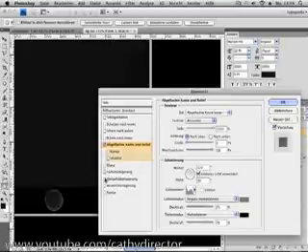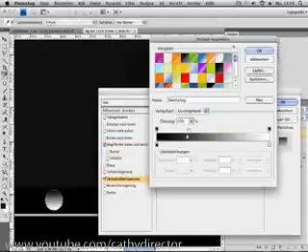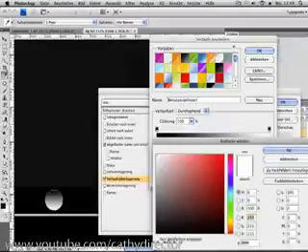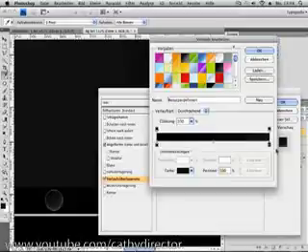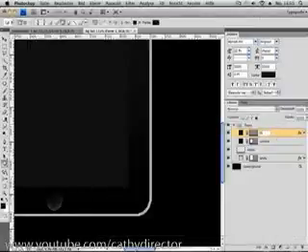Now choose gradient overlay, click on reverse, click on the gradient and change this to our dark gray. Click OK and make the black one a bit to the middle and scale it to 150. Call the form button before we forget it.